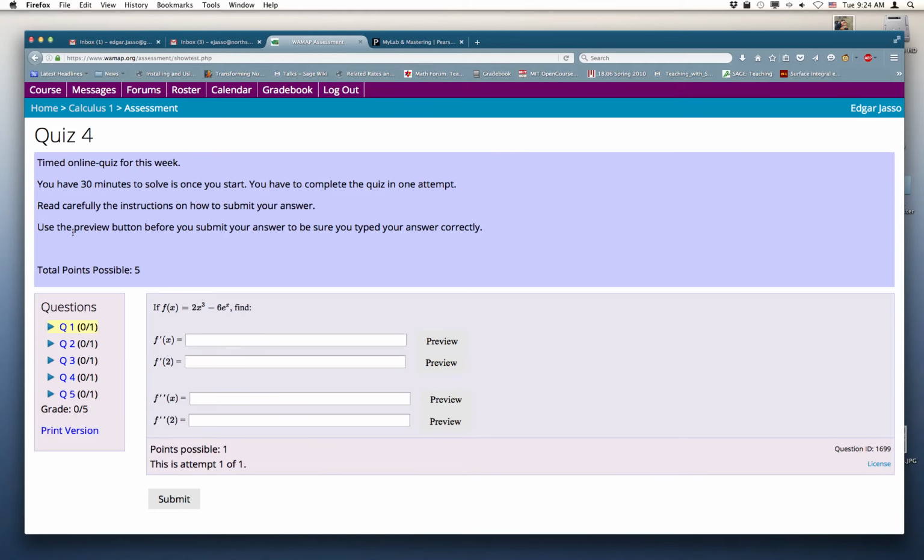Read the instructions carefully and use the preview button before you submit your answer. You have 5 questions here. It's very straightforward, but maybe a few of you haven't had experience posting math on a website. For example, to type 4x squared, you type this. The caret is for the power, the same symbol as on your calculator. Then you click the preview button to show what it's reading. So x caret 2 shows like this.